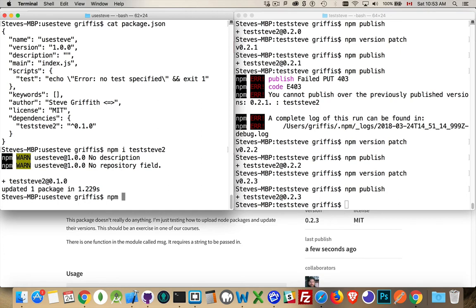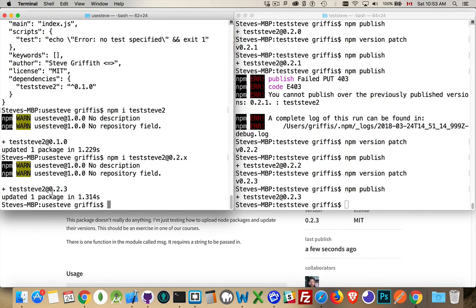Now, if I do npm install teststeve2, you can see 0.2.3 is what we're currently at. I can specify a version here. I can do it this way. So I can say anything 0.2, whatever the latest is for 0.2. There we go, and I'm downloading, installing. 2.3 is what I get. That's what we wanted. That was the latest one with 2 as the version number. But we haven't made that change in our package.json file.